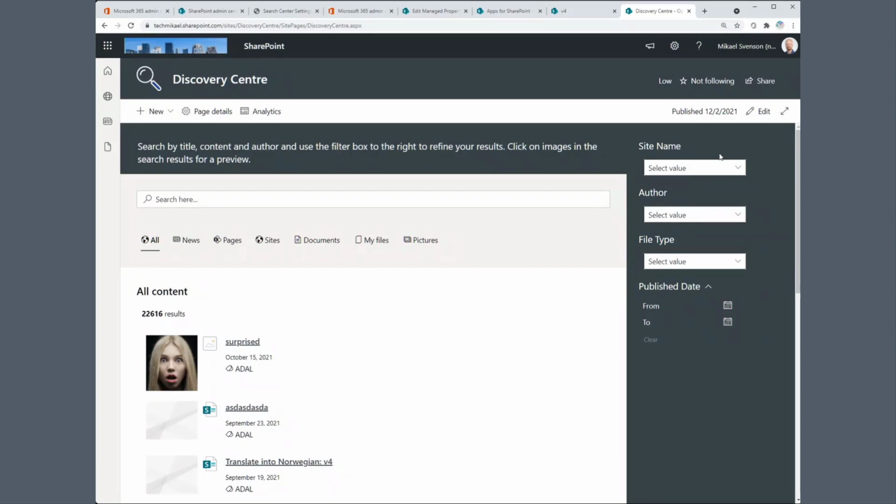So we have a filter web part in the right-hand column. We have a search box, a vertical web part, and then the result web parts. I also hid the search box in the header to just use this one on the page. This shows that you can have pretty nifty pages set up using these web parts.